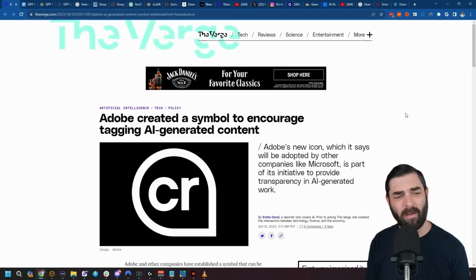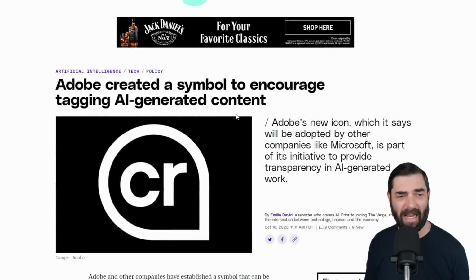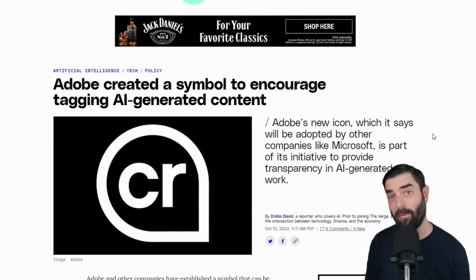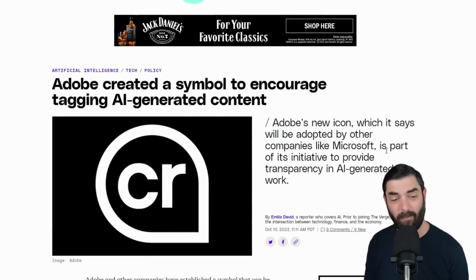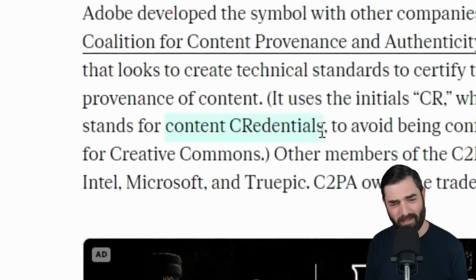In other Adobe news this week, Adobe also created a new symbol, and they're encouraging people who create art with AI to use this symbol on their AI generated content to let people know that it's AI generated. If you're wondering what CR means, it stands for Content Credentials.